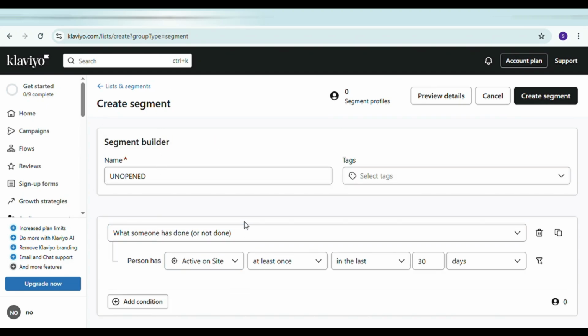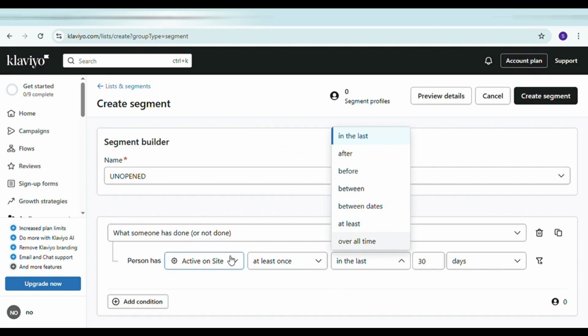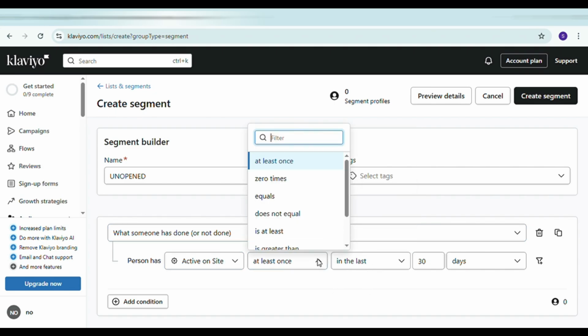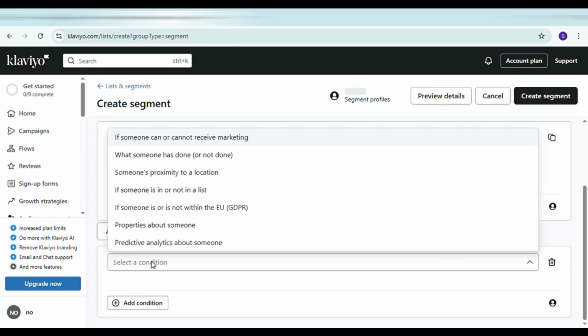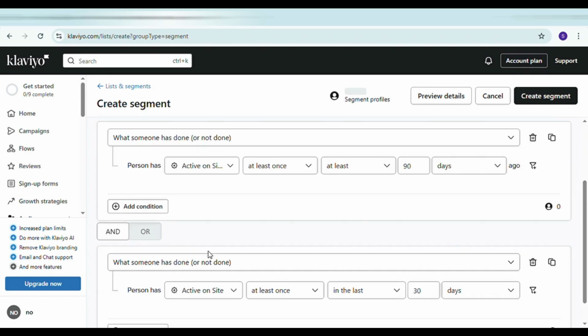Now it's time to set the conditions that will define this segment. First, set the condition to what someone has done and choose received email. Then make sure it's set to at least once over all time. Next, add another condition using the and connector.